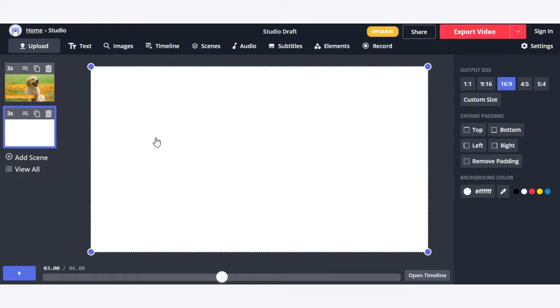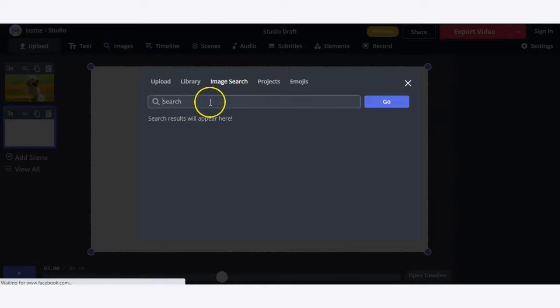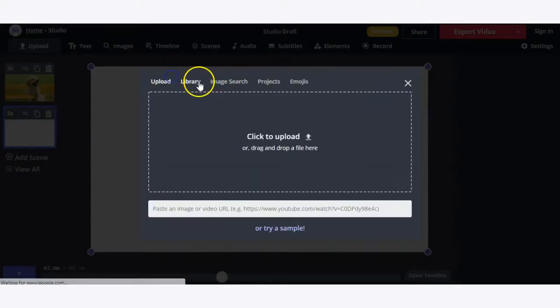So here we can add any additional scenes. This would be a good way to transition into maybe something that's recorded. So you can definitely look into that. Here I could upload a recording. You could also add some more images and search for them. So those are some options there.